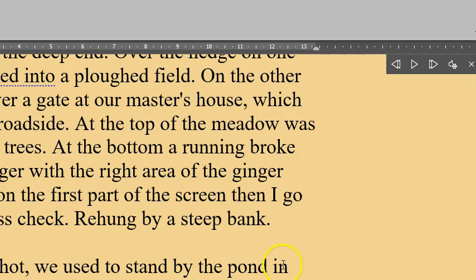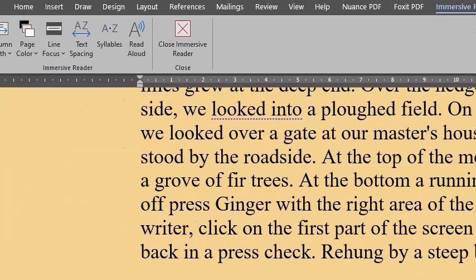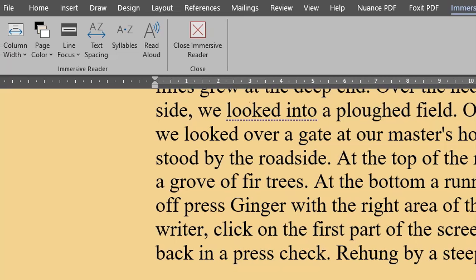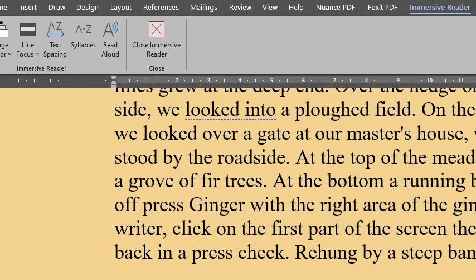So there we are. That is the same Read Aloud feature within the Immersive Reader, which provides more rich context in terms of helping those that don't like the background to be white. They can change the back page color, column width, text spacings, and so on and so forth.